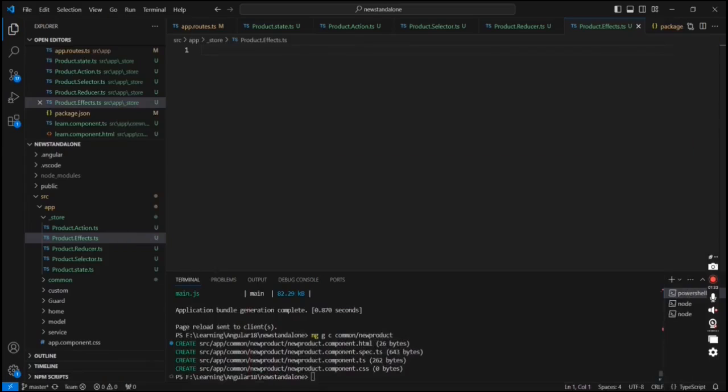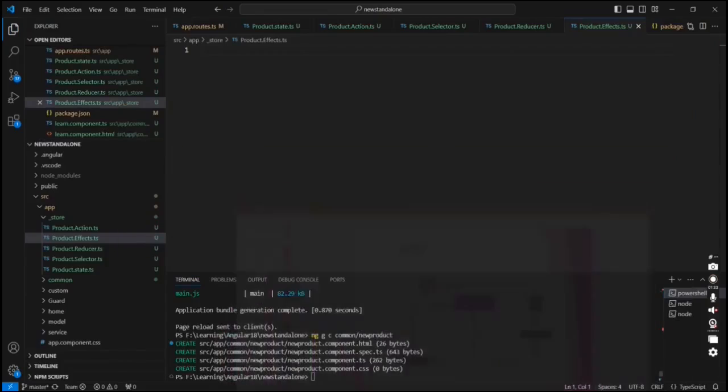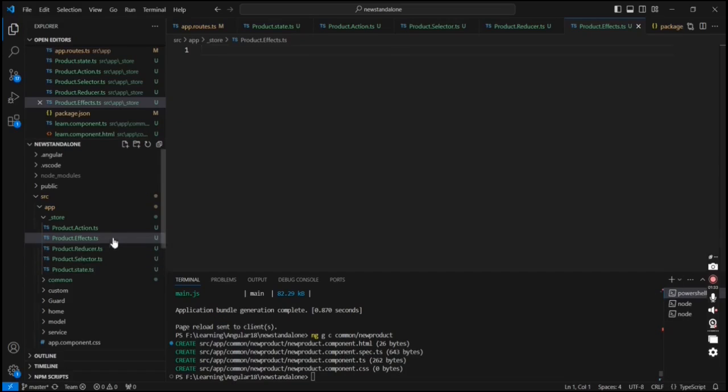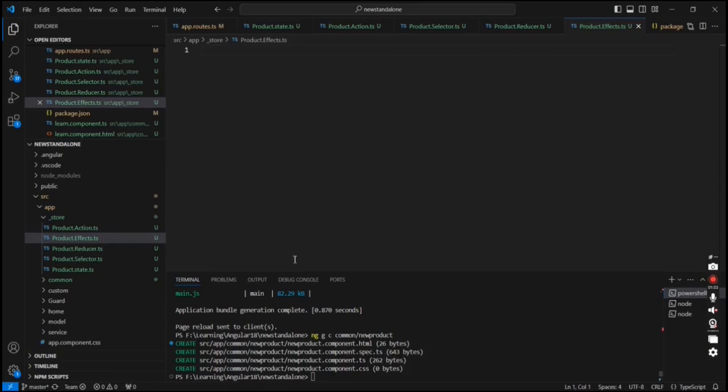And then reducer, we have a file. And action, we have a file. Yes. And then selector, we created a separate file. And the final one is effects. Okay. So next, we can start from this state. So state is nothing but an object. It's having some initial value.